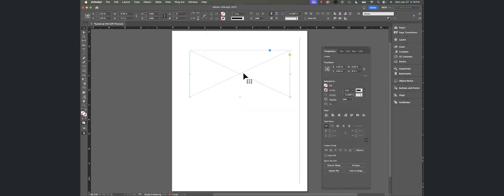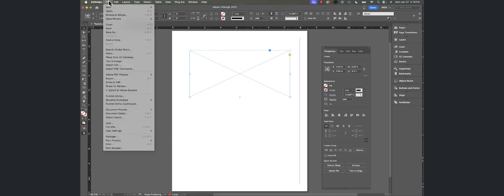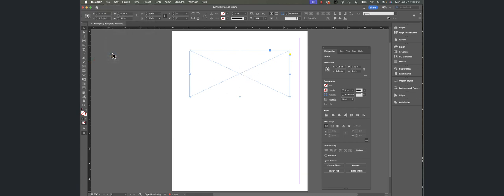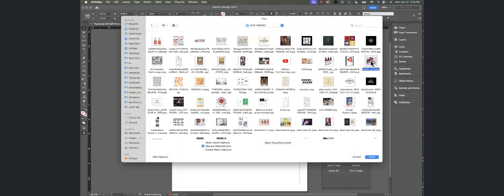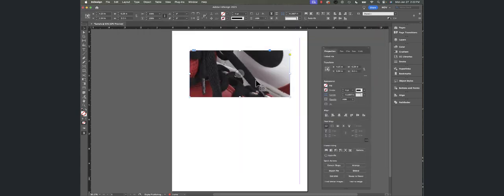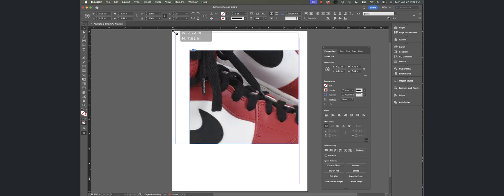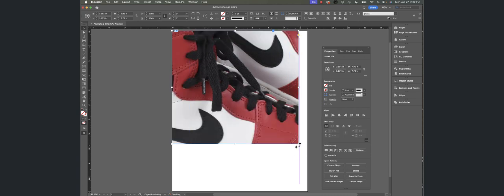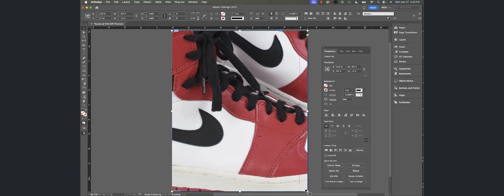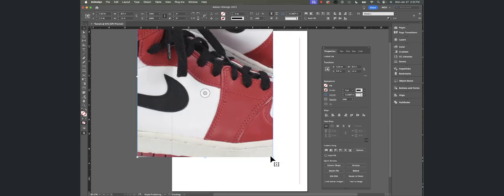Now let's talk about a container that you would use for images. So I've put this rectangle frame tool on here, and I'm going to go to File, Place, and I'm going to place an image in here. And I've got this image of Michael Jordan's shoes. Now with the container that I've made, which is the outer box, relative to the size of this image, that's how much of it shows. So it's almost like a clipping mask in Illustrator. It controls how much of the image you see.